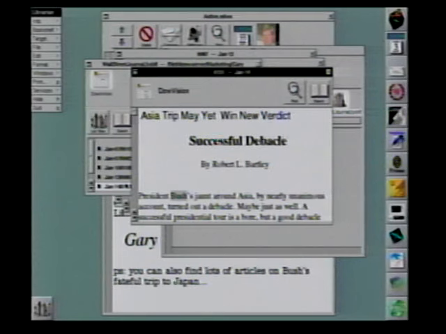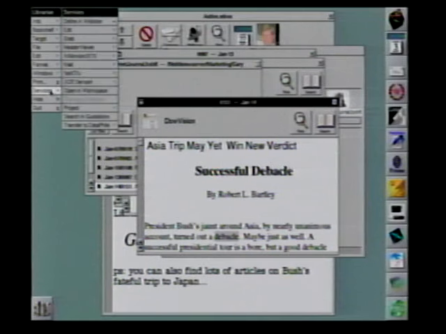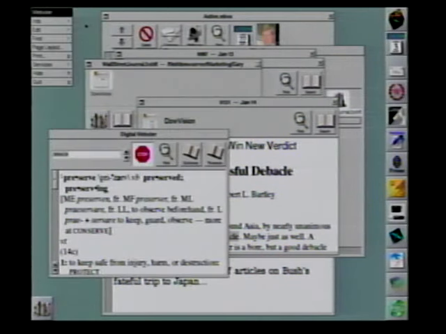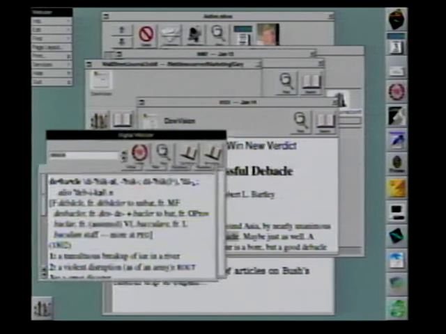Asia trip may yet win new verdict, successful debacle. Okay, so here, again, let's take a look. Let's look up the word debacle. What does it mean? Again, I can go to services and just define it in Webster's. And in a second or two, I have the word debacle defined. Now, take a look at this.